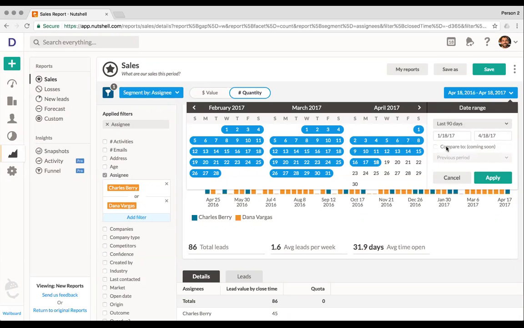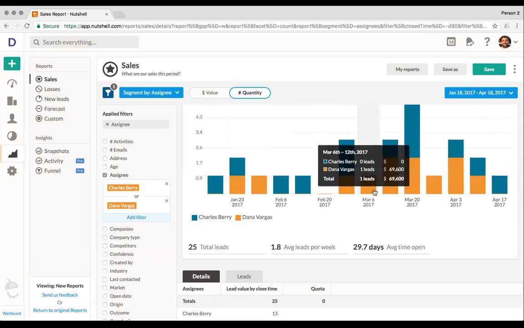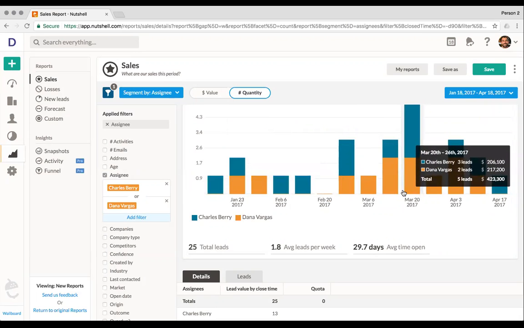You'll notice that the comparison report is no longer a separate report. What we have done is added the comparison option to all of the reports. So hopefully that will be very useful to all of you. We'll go ahead and apply this date range filter and see just the sales from the last 90 days.